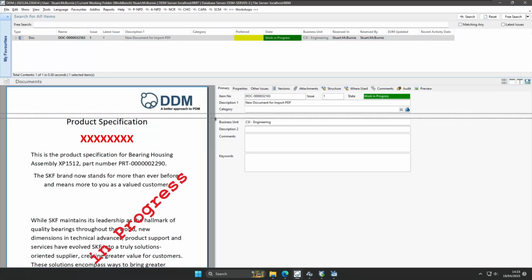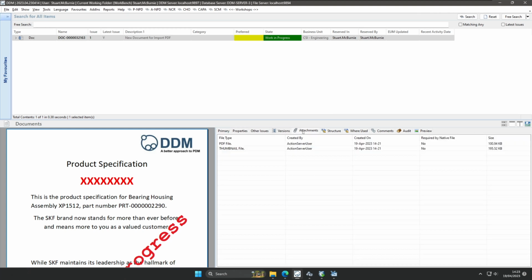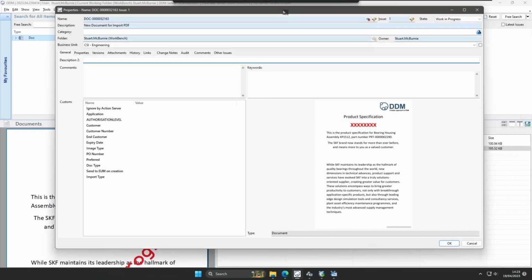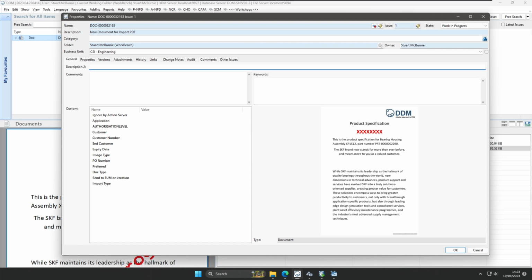If I look in the attachments here, we've got a PDF and a thumbnail image. You do have the option of displaying the thumbnail and not the PDF in this preview panel. Also, to show that, if I open the properties, we don't show the PDF in this window at the moment. You would only see the thumbnail JPEG image.